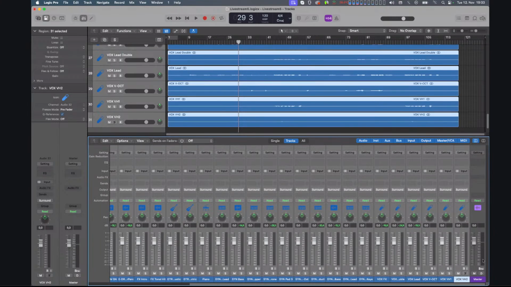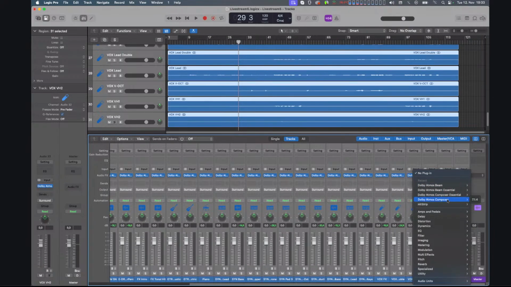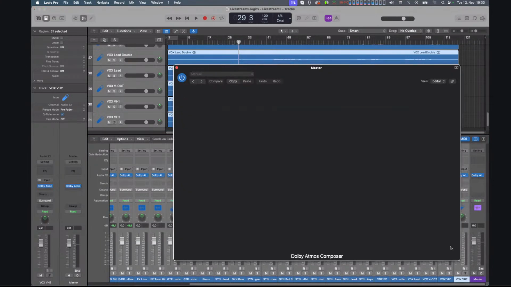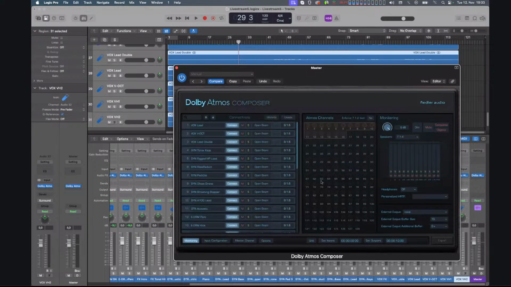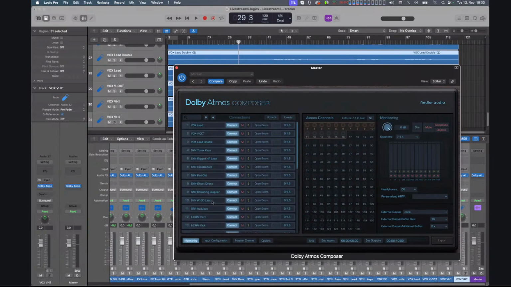So to now bring this mix to Atmos, we just have to make two steps. The first step is to put the beam everywhere. Now Logic is instantiating all the Dolby Atmos beams, and on the master channel we just instantiate the Dolby Atmos Composer. So that's opening, and it is recognizing all the incoming connections which we can see here, and it recognizes that it is on the 714 track, so it is all automatically set to monitoring through 714.